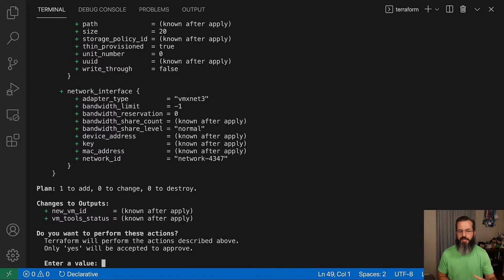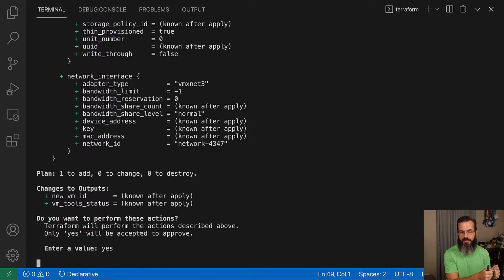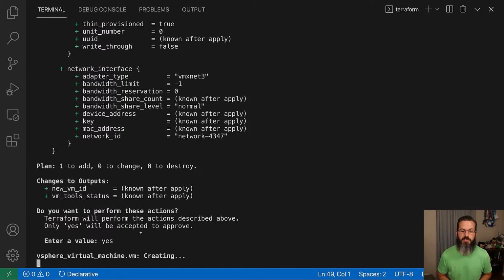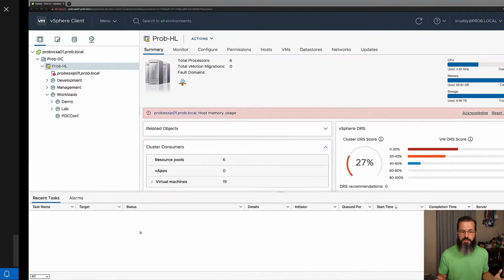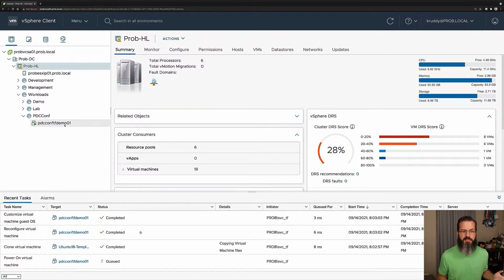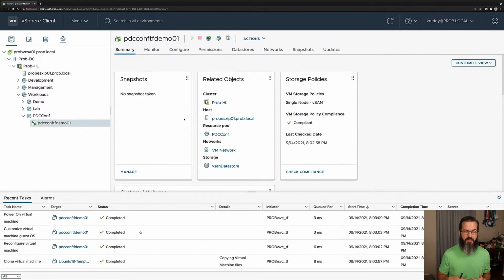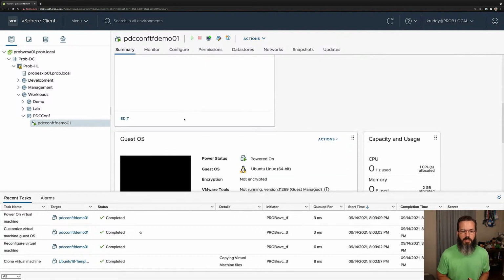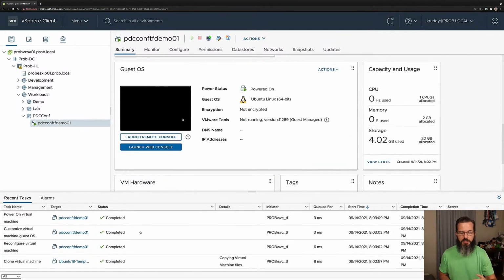Then here at the bottom, we're running a Terraform apply. This is going to take the output from that plan phase and then apply it to our vSphere environment. So we told it, yes, go ahead and plan that and apply. And now if we look in our vSphere environment here, we can see our PDCConf resource pool. Within there, we have our brand new virtual machine. And we can see some things in the tasks there, such as the clone, configure the virtual machine, customize it, and then power it on at the end.